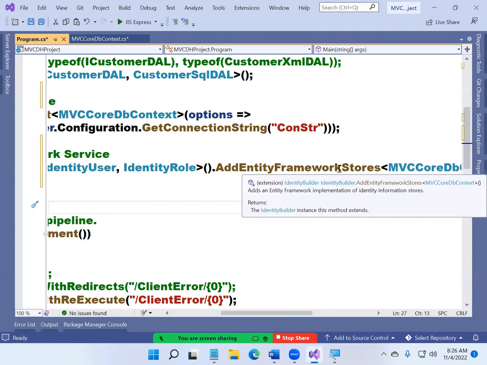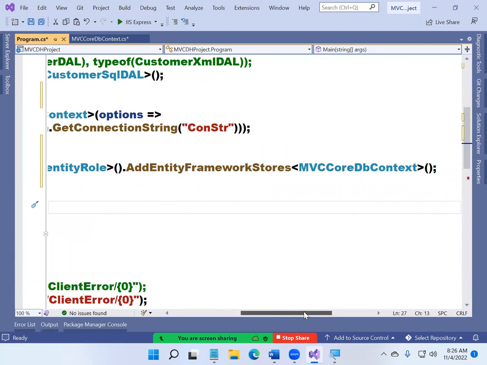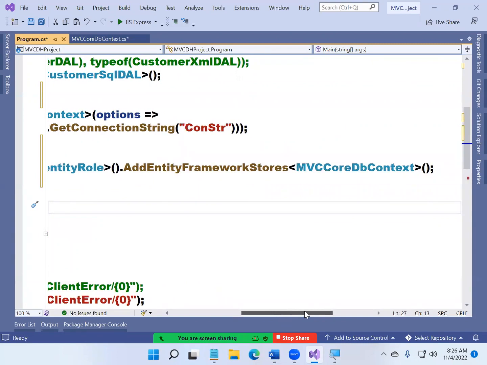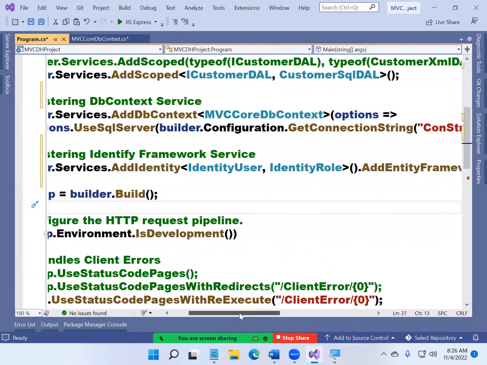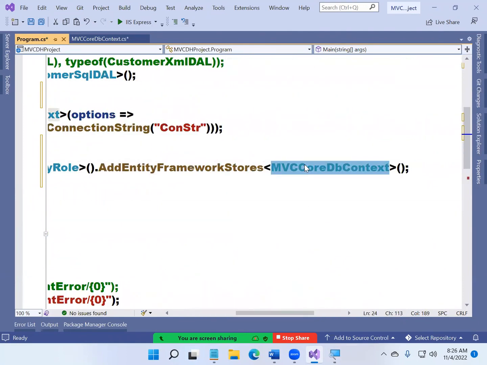Dot AddEntityFrameworkStores, and here give your context class name now. What is the context class? MvcCoreDbContext means identity framework is going to use this class for database communication. A separate class is not there. Tell the class name here. Which class? MvcCoreDbContext, because MvcCoreDbContext is inheriting from IdentityDbContext. So what did I do? I did not define another DbContext class. I'm using the same DbContext, so here I need to say what the DbContext class name is. This is the fourth step.